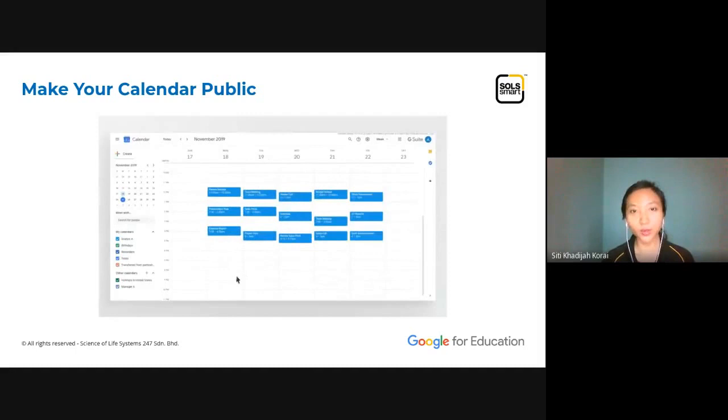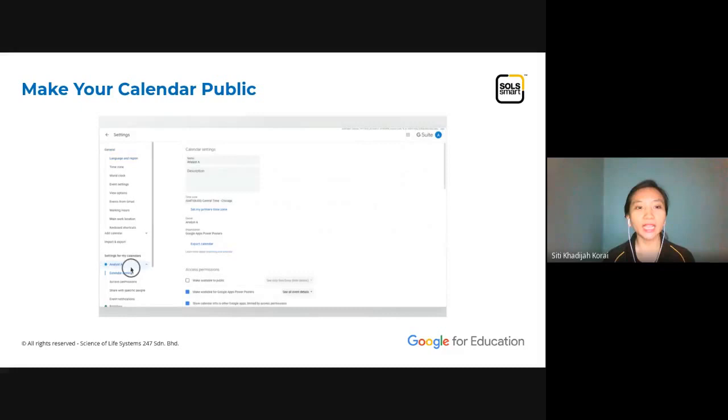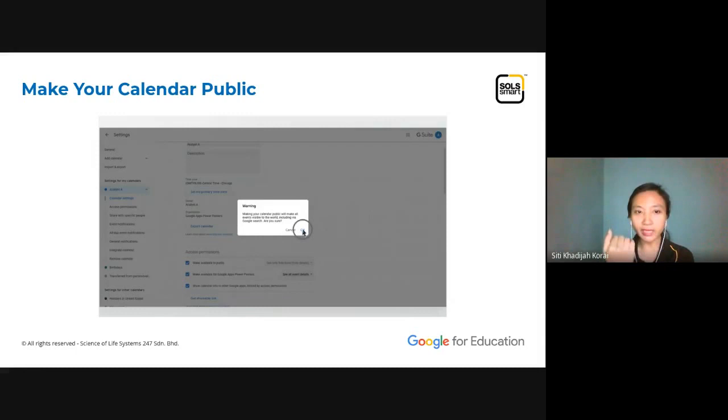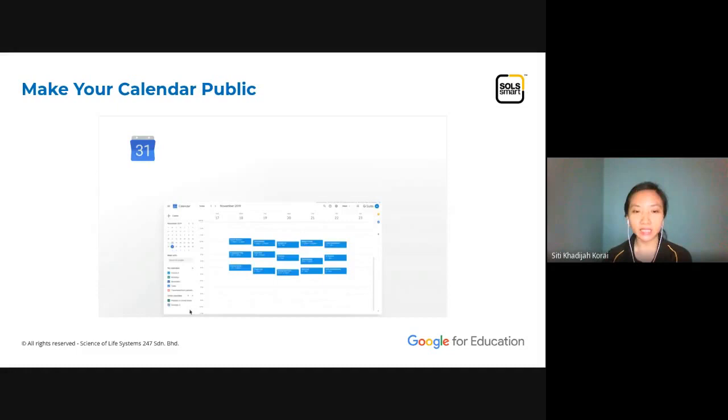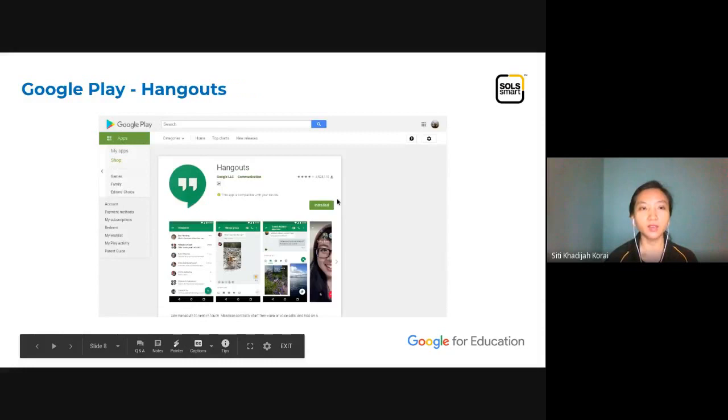So to make your calendar public, go to settings, click on settings, and then in the calendar settings, you scroll down a bit and there's an access permission. Then you just tick on make your calendar public so that people can see your calendar.